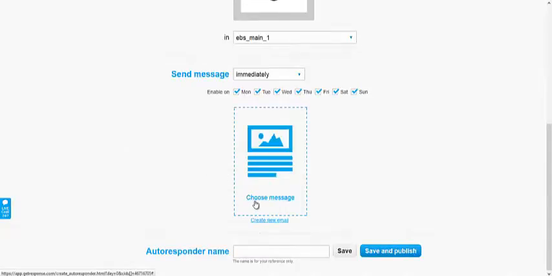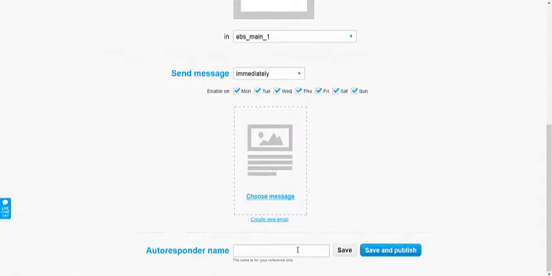Okay, so here we can choose when we want it sent: immediately, day 0, enable for every day of the week, or you could say, but not on Sunday, not on Saturday, for example. If you already have a message written somewhere, you can use this to choose a message, or you can create a new email that would take you right into the email templates, and then name it. I use brackets a lot.